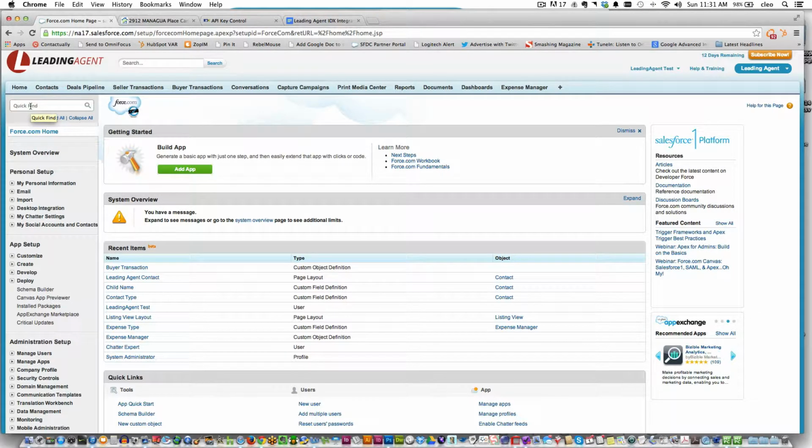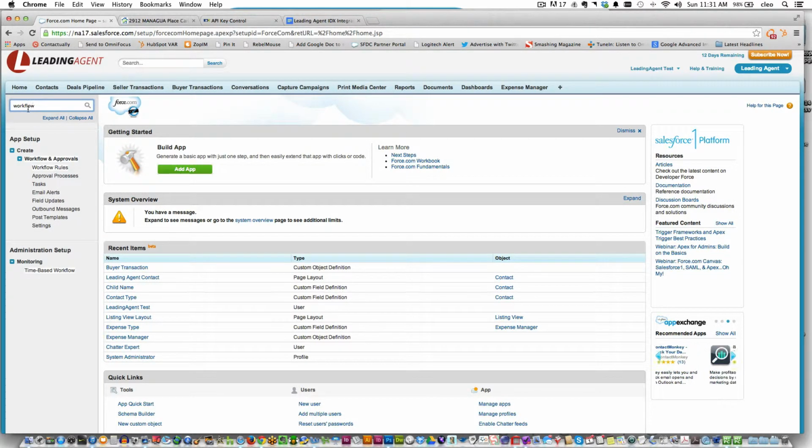Since I don't want to keep you on a video for an inordinate amount of time, we're going to pretend that we want to redo the open house workflow campaign or drip campaign with some custom workflow that includes some tasks. If you remember, to get to the workflow, all we have to do is click on the search bar, type in workflow, and go to workflow rules.